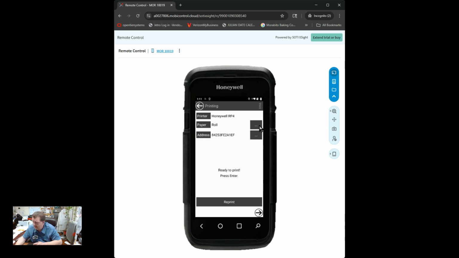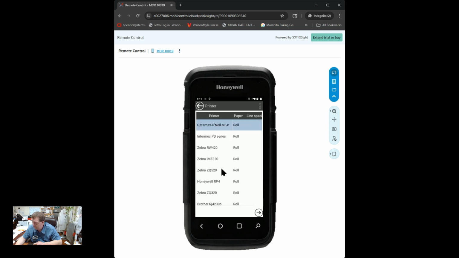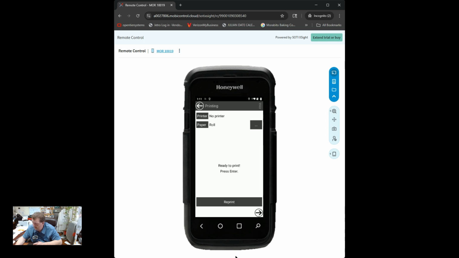Okay, so I'm just going to switch to no printer, and that'll let us print. Now, if you ever need to go back, if you chose no printer just to be able to move along, I do that when I'm simulating these routes.